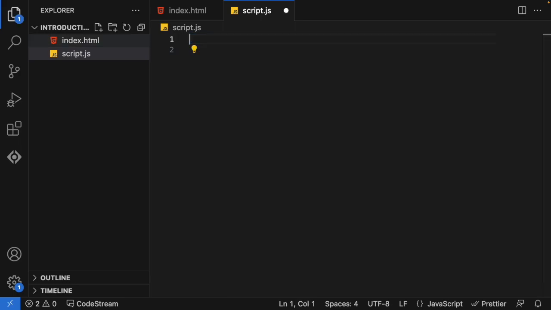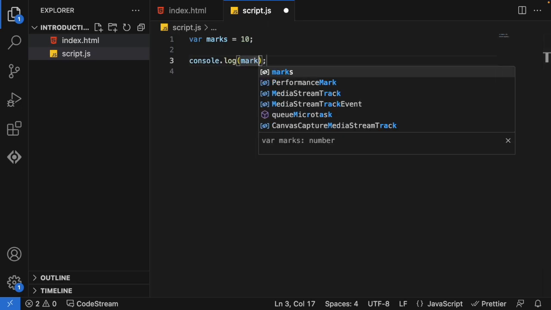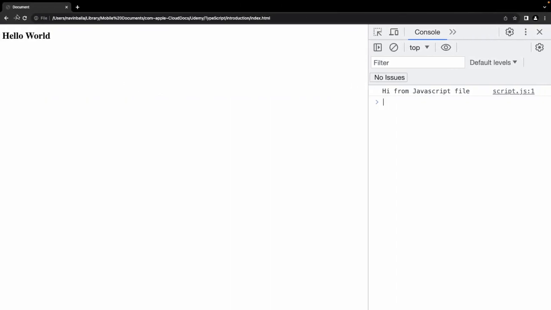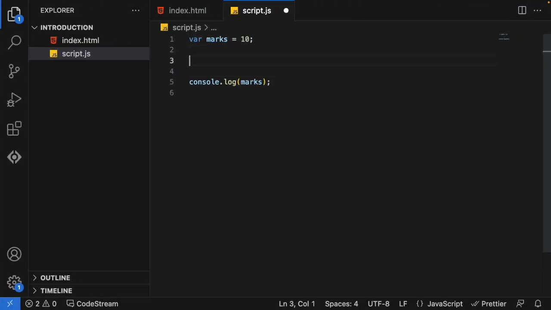So let me just say here a variable called marks equals 10. Okay, sounds good. Let me just console it now and confirm everything is working fine. Yes, everything is working fine. Now, what mistake am I doing as a developer? Let's say I'm writing a very big code and I'm making a quick mistake like this.